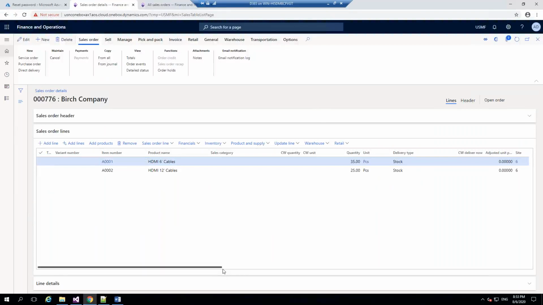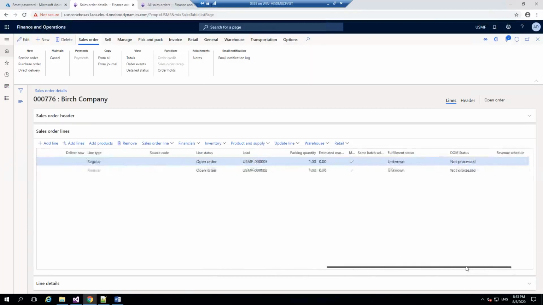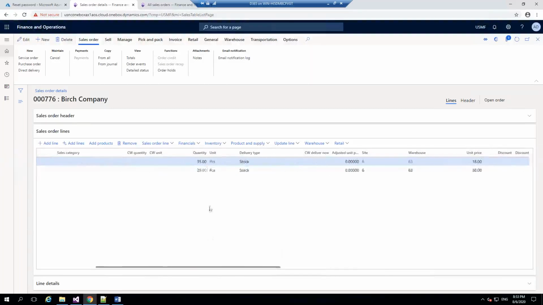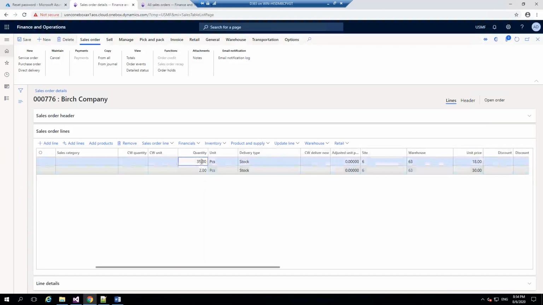I'm just checking the amounts here. 35 pieces. 630, 750. Oh, it's in the range. Now let me do one thing. Now let me edit this, and let me make it 2 pieces, 3 pieces.